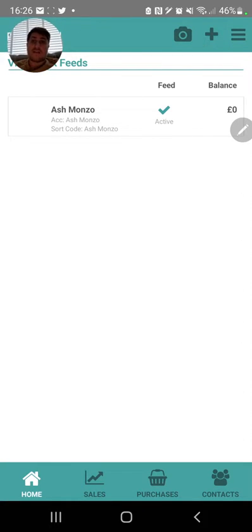So from this day onwards, all of your bank transactions will be automatically downloaded and stored within Nomisma, ready for the reconciliation process.